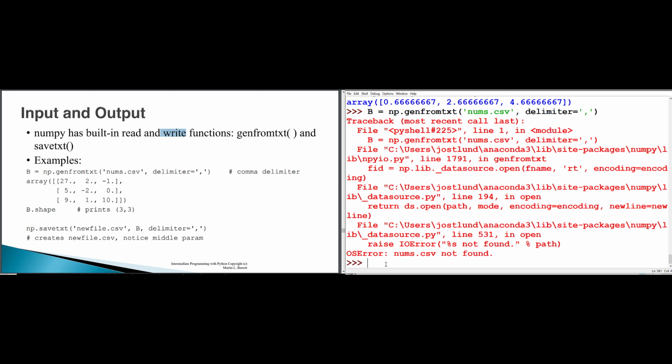All right, so I bungled and I started my idle shell in a directory other than where my file is actually stored. So let me try this again. B gets np.genfromtxt, and I'm going to type in the full path name of where my file is found.